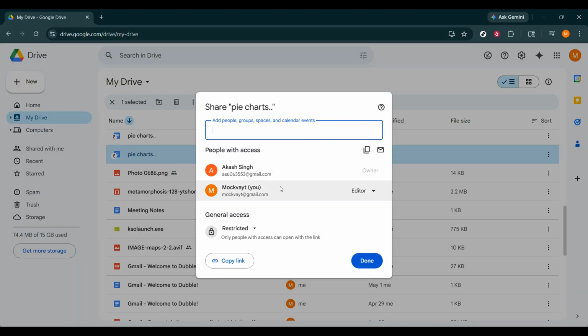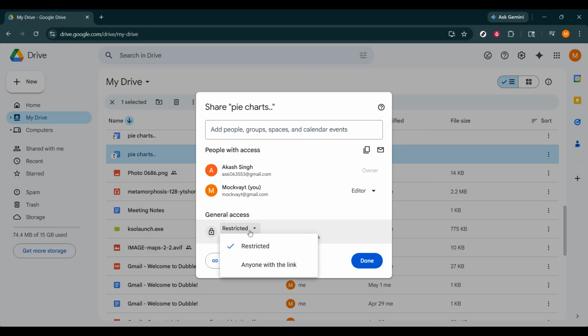Inside the sharing window, look for the General Access section. By default, it will usually say Restricted. That means only people you specifically invite can open the file. To make it public, click the drop-down next to Restricted and change it to Anyone with the link. This is the key step that turns your file into a shareable public link.